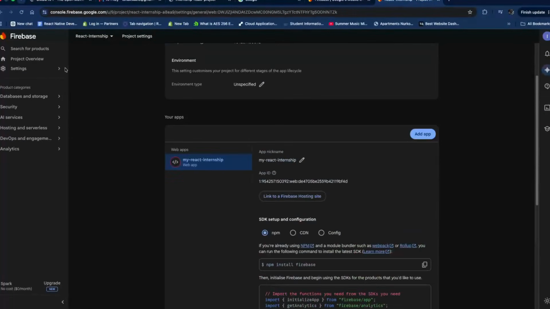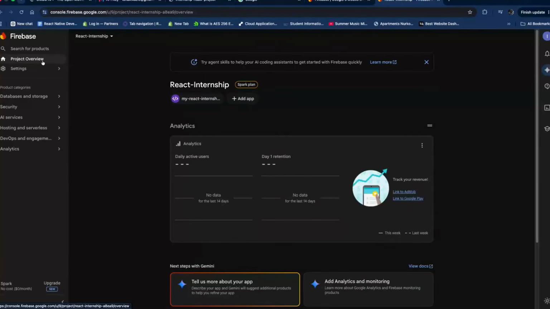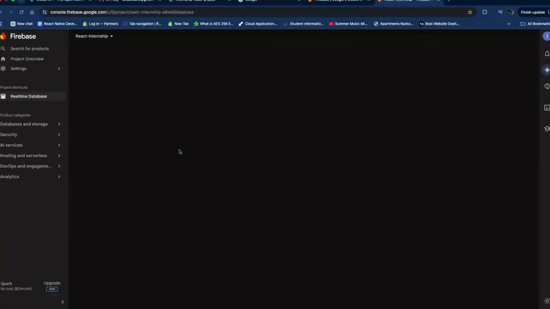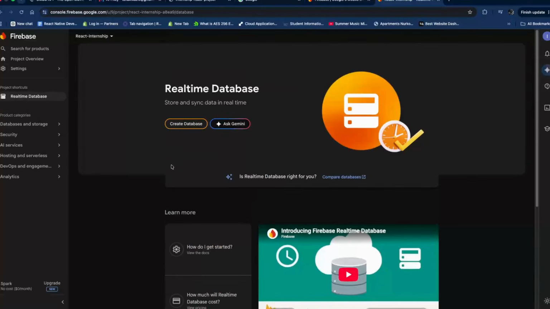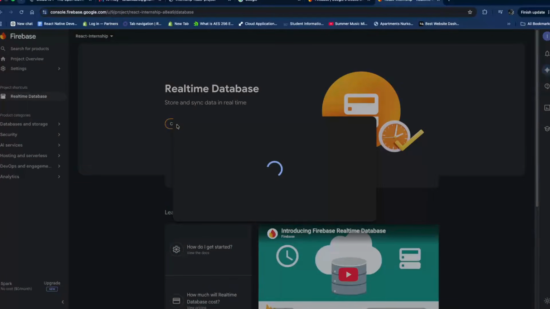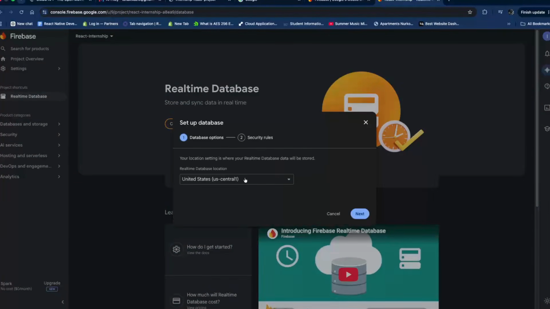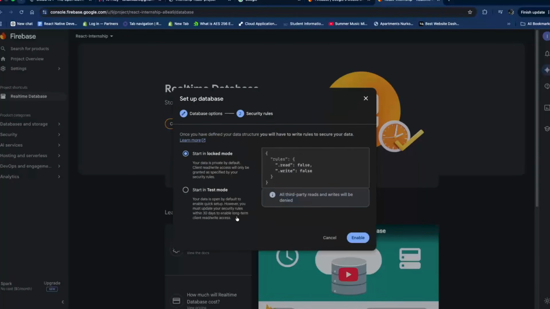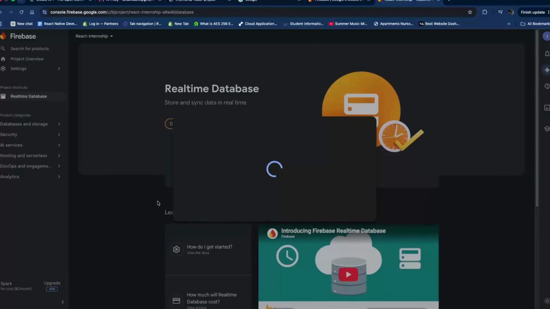So what we'll do is go to project overview settings, general, actually, yeah, from here, the database and storage section. You can choose Firestore or Realtime Database, but let's go this time with Realtime Database. So here we will create database. Next, start in test mode, enable.